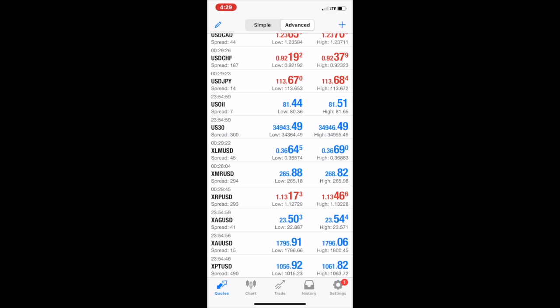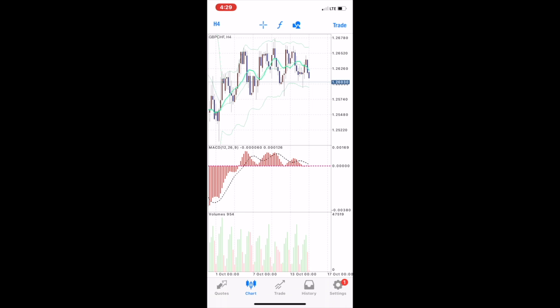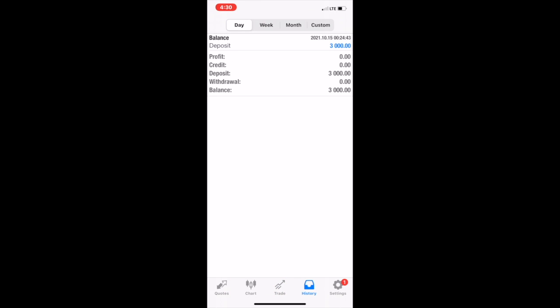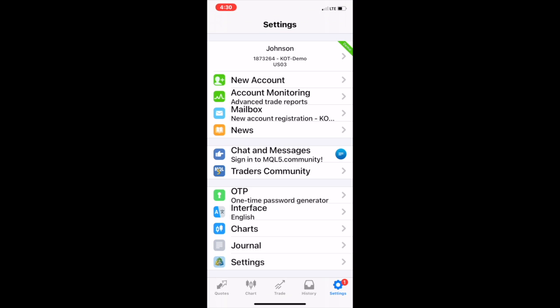All right, so I got all my currency pairs added. I'm gonna go ahead and go to the trade screen. This is where you're gonna go to check your balance. It has your balance, the liquidity, the margin. Those all have different meanings. But then if I click the history, I can see how much I made throughout the week, how much I made that day, or just on the month.